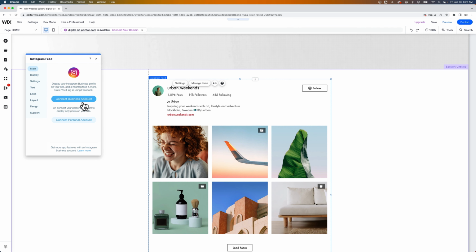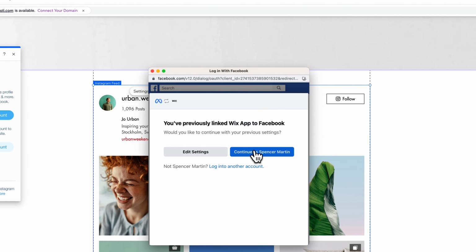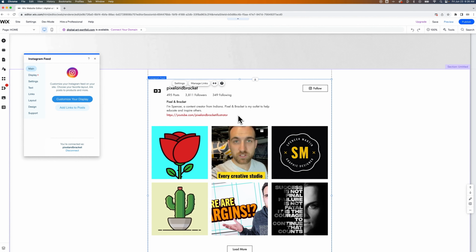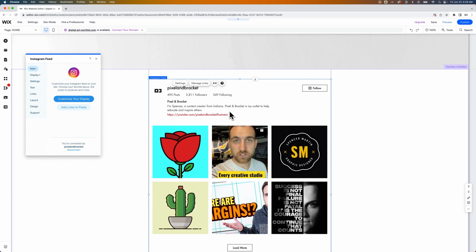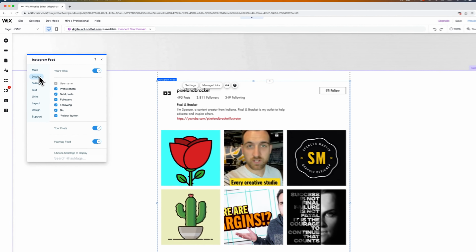So we're going to click Connect Business Account. Once we click that, it's going to pop open this window. We continue as our Facebook profile that manages the account. And I actually already had it selected, so I pulled in my at Pixel and Bracket handle. Now we can customize our display, and by clicking on that, it's going to simply take us to the display section on this left-hand side of the settings of our Instagram feed.